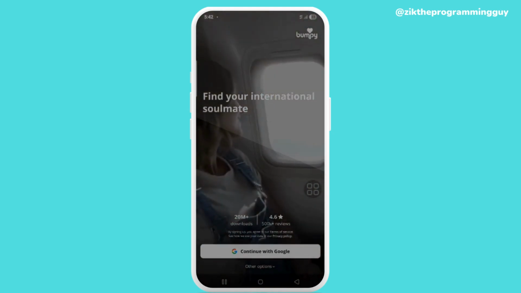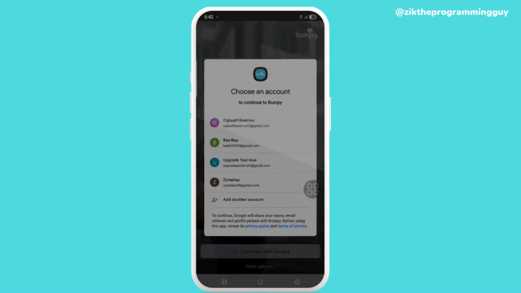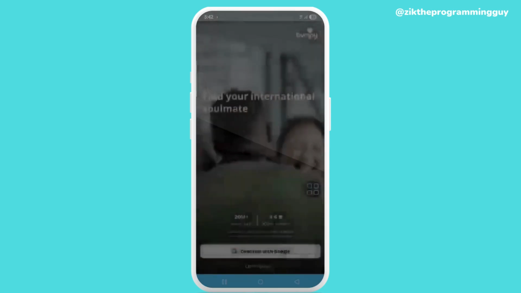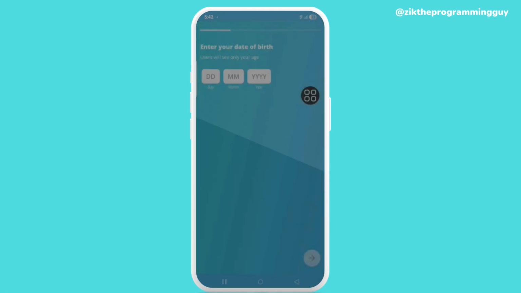So how are you going to sign up? Click on continue with Google and select the account you want to use. Once you select that, they're going to process the Gmail and you type in your name. Just leave it as is. Then you can click on this arrow and wait for that.